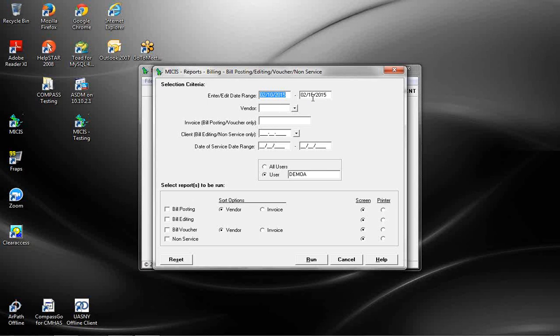So if you really have a huge time frame you're looking at, you would want to make that bigger. I don't know if you can take it out. Some reports I don't think you can take it out. If you want to specify a specific vendor or invoice number, that will only work for the posting and voucher only. If you do want to put a client in there, that only works for the bill editing and the non-service reports only. And date of service range you can also specify. And again, the user.